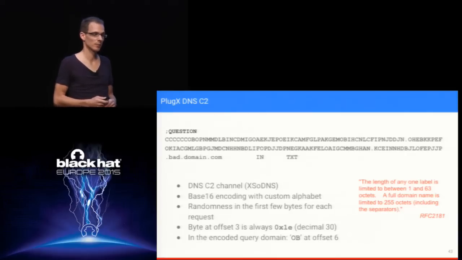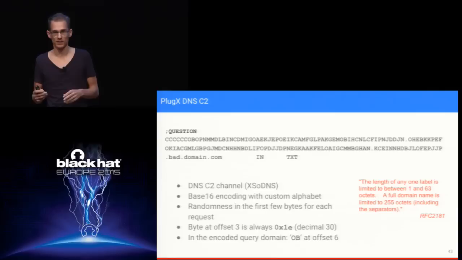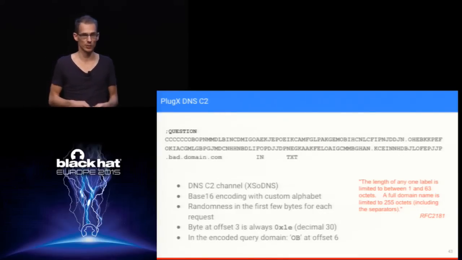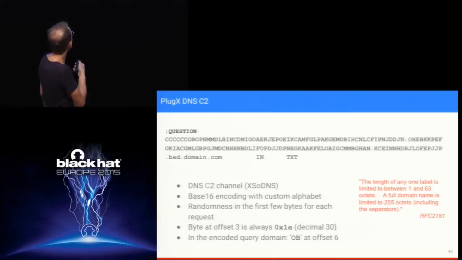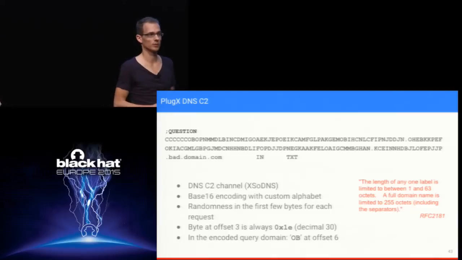But the interesting thing is that the byte at offset 3 in the plain text, which is offset 6 in the encoded variant that you see up there, that one is fixed because that's the message type. So it's always hex 1E in the plain text, and it's OB in the query domain name. So at that offset, you will always find OB for the initial bootstrap traffic in that case.